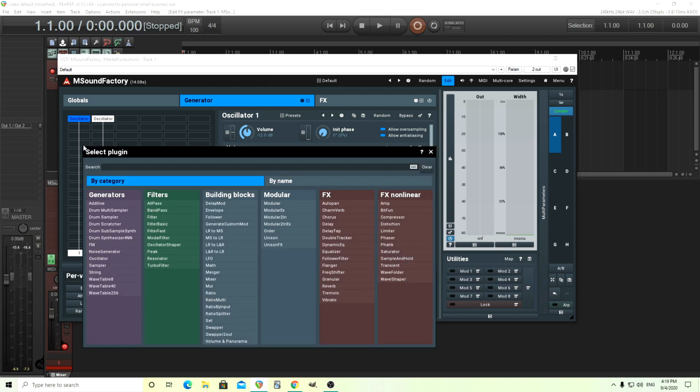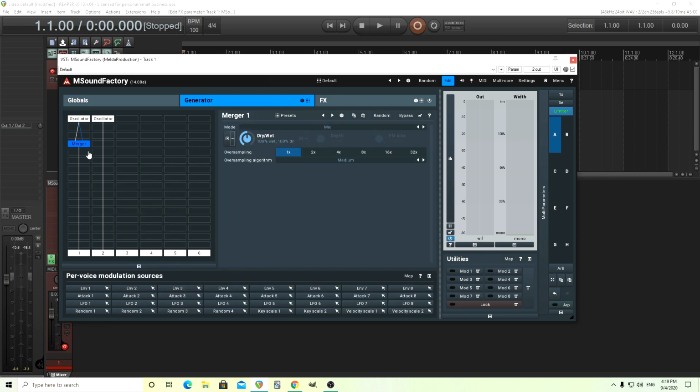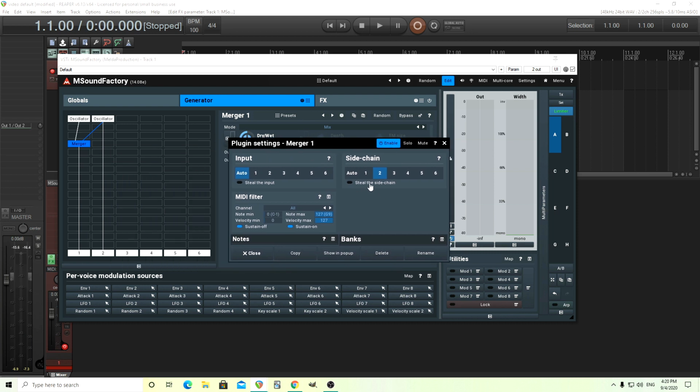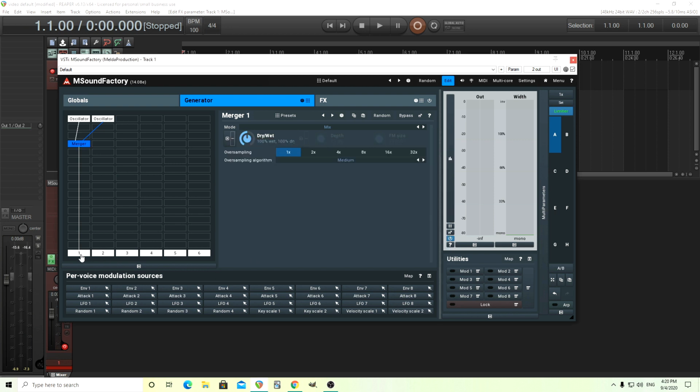Another thing I'm going to do is merge them together. You can use the mixer or the merger. I prefer the merger personally, but like I said, whichever you want is fine. And here I'll use steal the input, because you see now it's going out two. I don't want that to happen. I want them both to just output one. So now I have it and it just sounds like a sine wave.